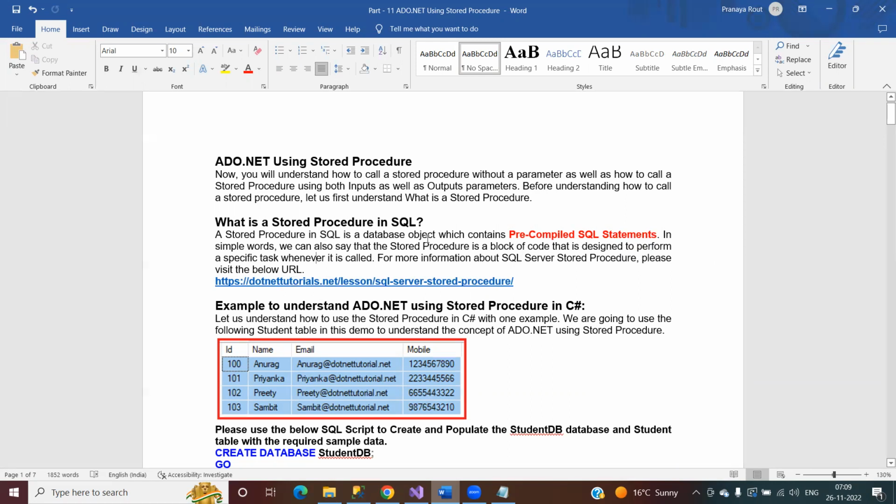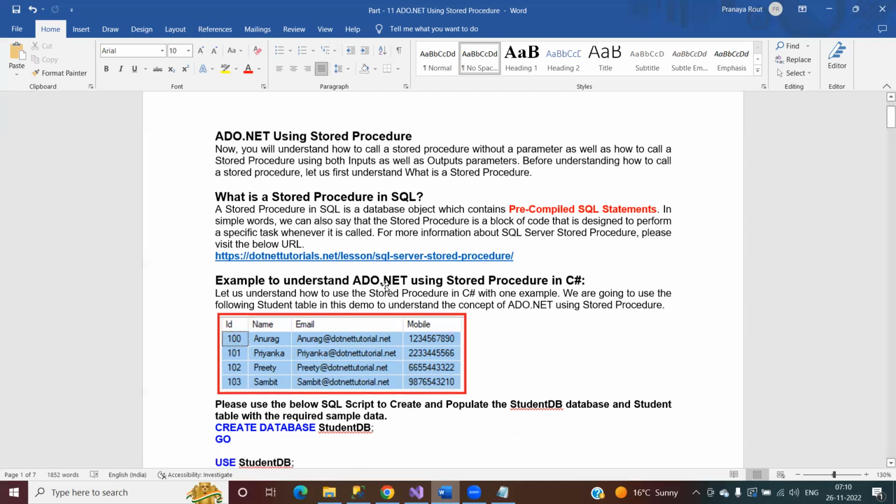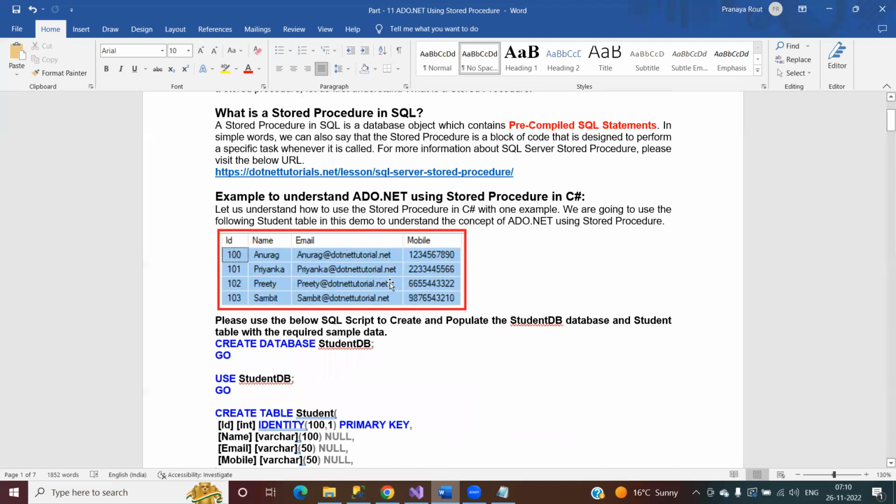Now we need to understand what a stored procedure means. It's a database object. It contains some pre-compiled SQL statements, and whenever we call the stored procedure, that pre-compiled SQL statement is going to be executed. Now we'll understand how we can create the stored procedure, how we can execute it, and how we are going to call the stored procedure from ADO.NET using different approaches. Everything we are going to cover.